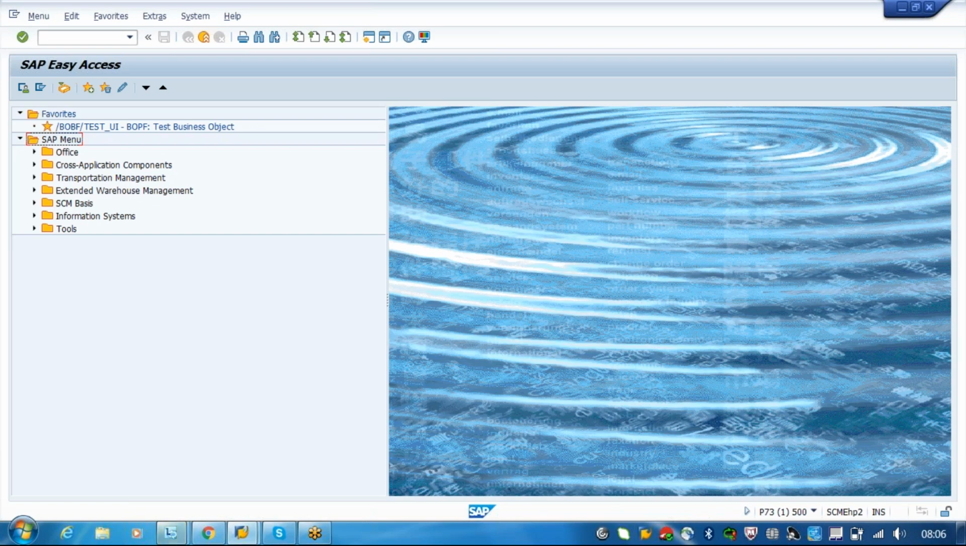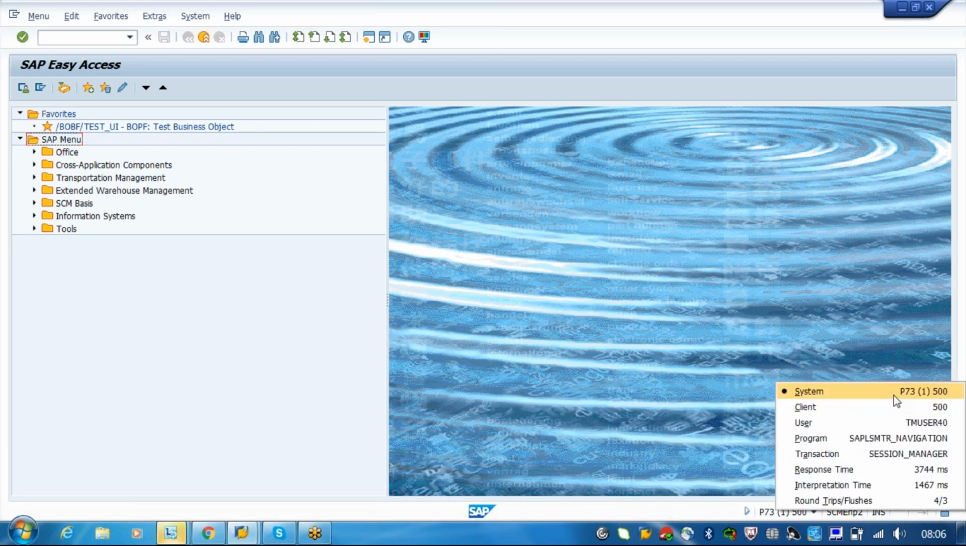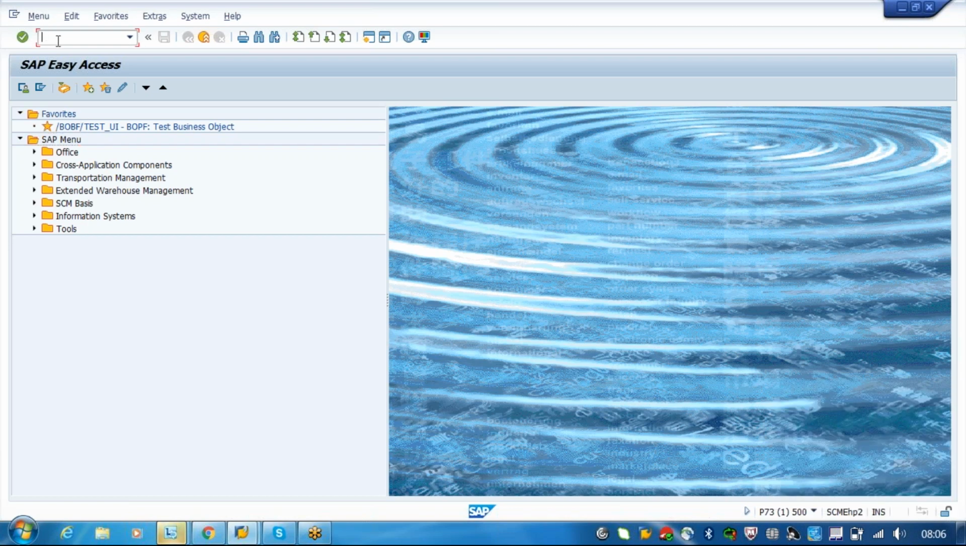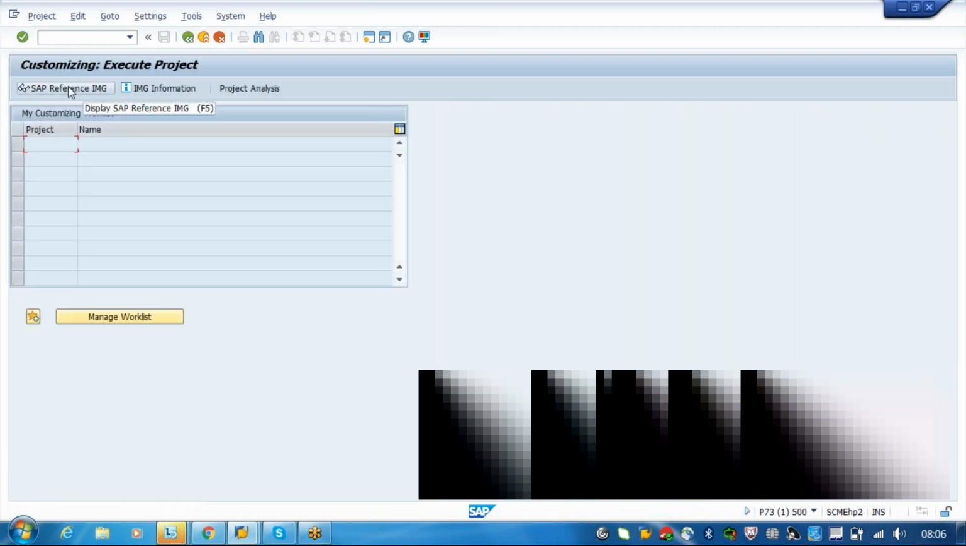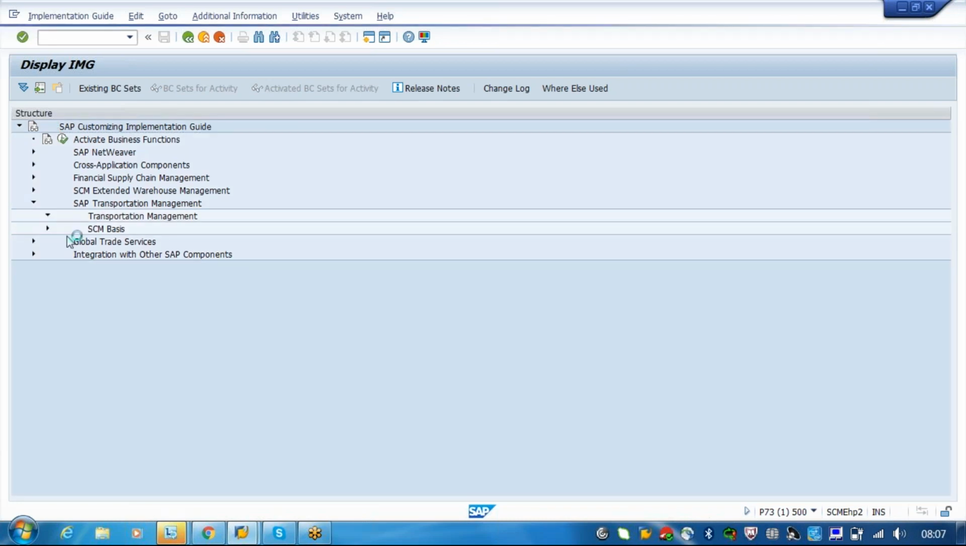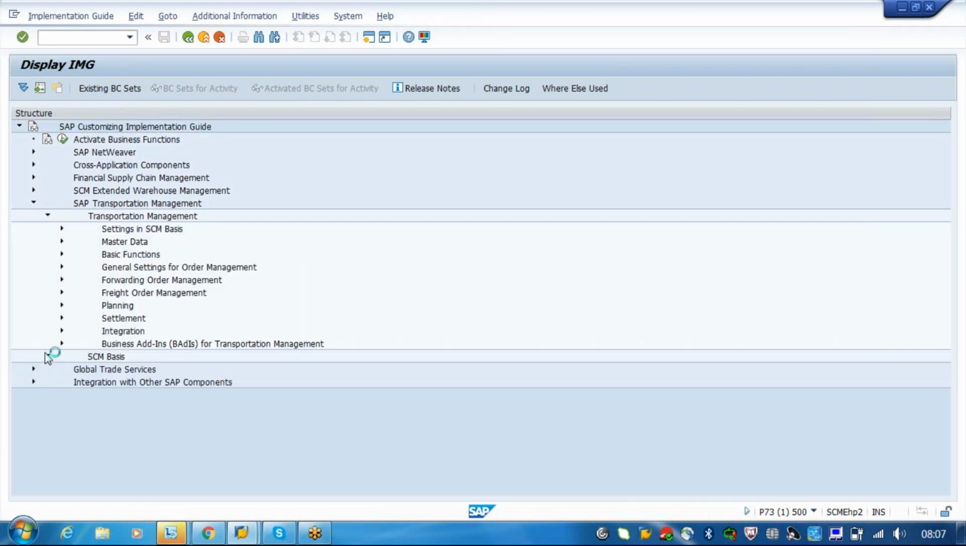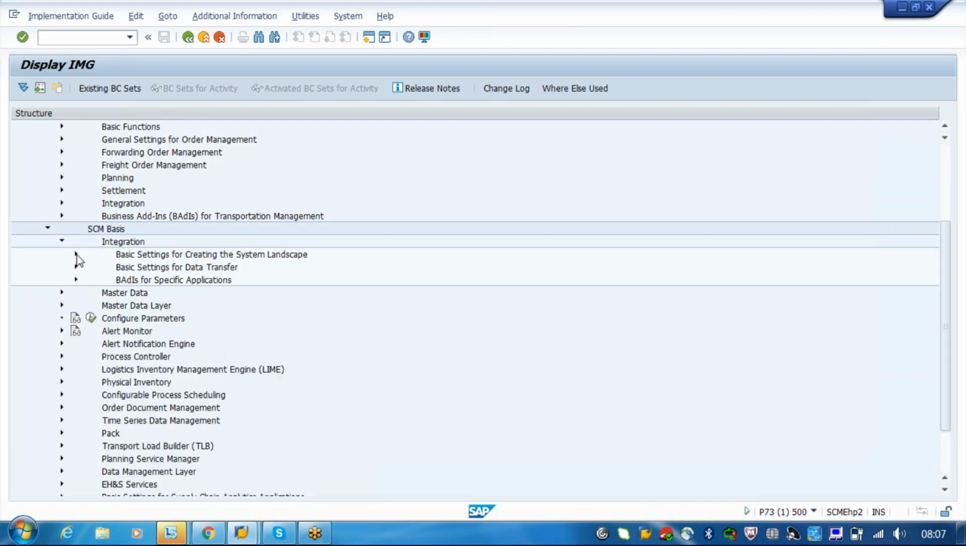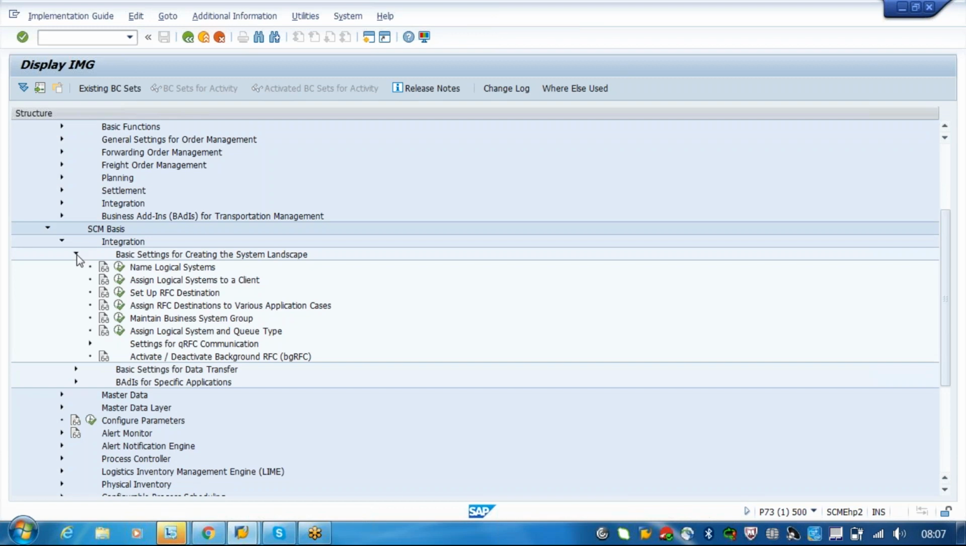So how they are logically connected, I'll tell you now. Right now I am in the TM system. P73 client 500 is your TM system. Okay, so here I'll go to SPRO. First, we have to create the logical systems.